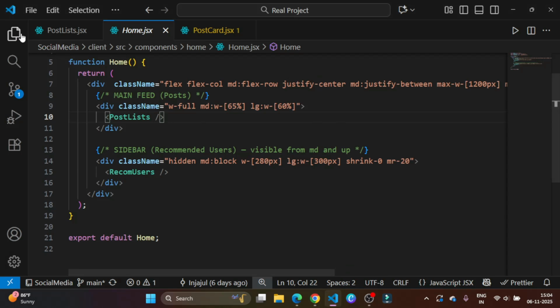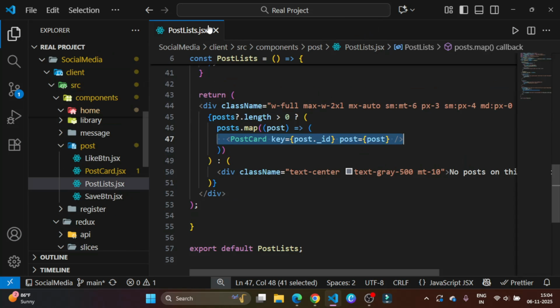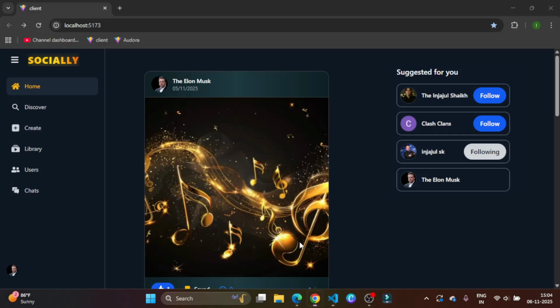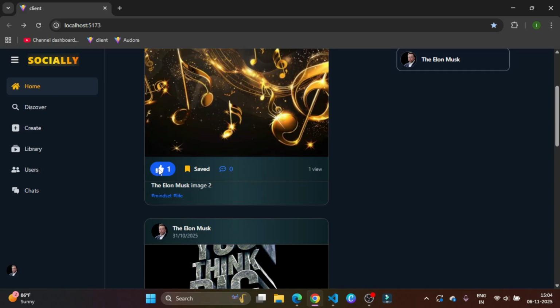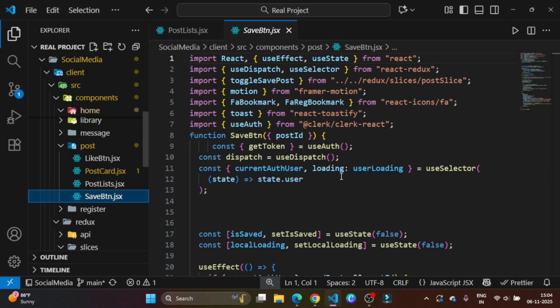So this is the home, right? And yeah, so this is the home, post list and post. Now we have these two buttons, the like button and the save button, and it's kind of the same as the follow button, right?